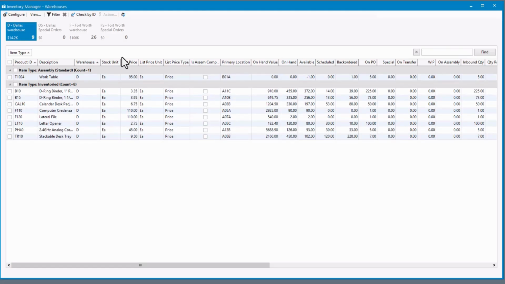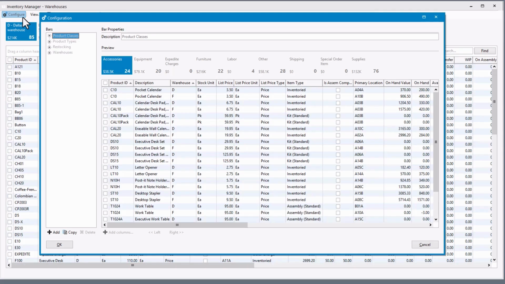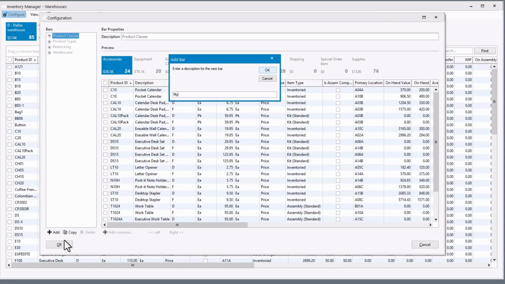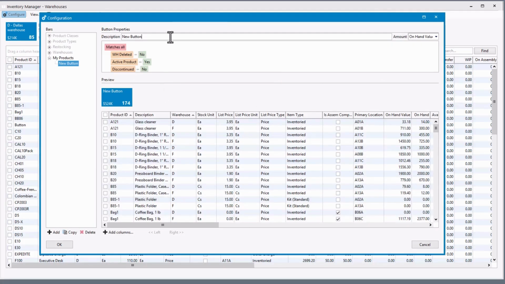I can also make my own bars and buttons, which allow me to repeatedly see the product warehouse information that I want to see. To create a custom bar and button, we'll open the Inventory Manager configuration window. I can start by copying an existing bar, or I can create my own. I'll name this one My Products. Next, I need to give the button a name. I will filter on products priced by pound, so I'll name my button Priced by LB.